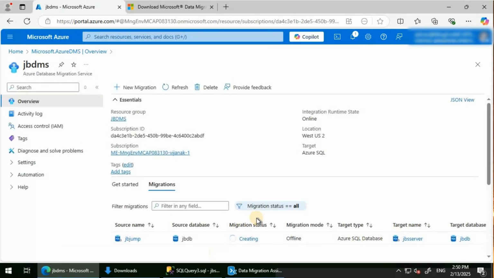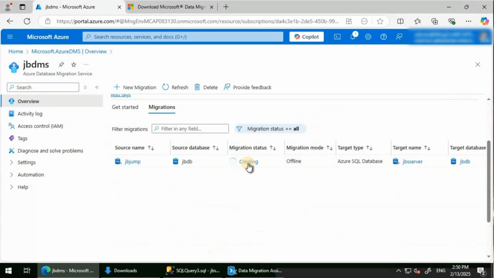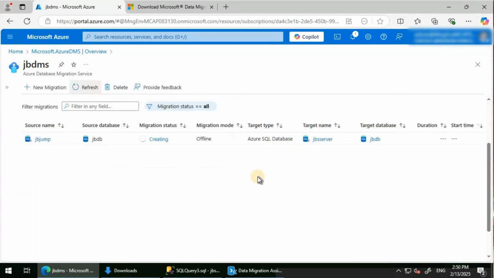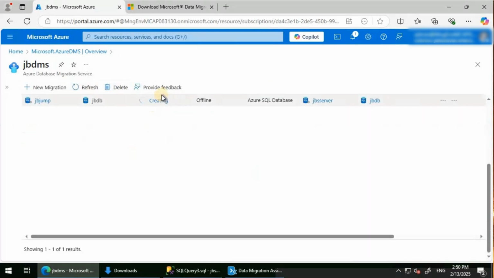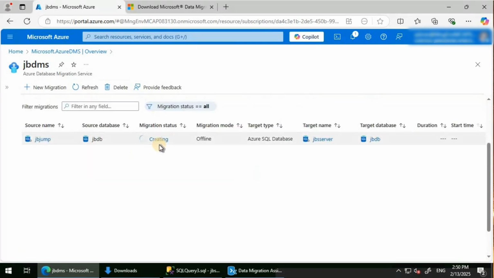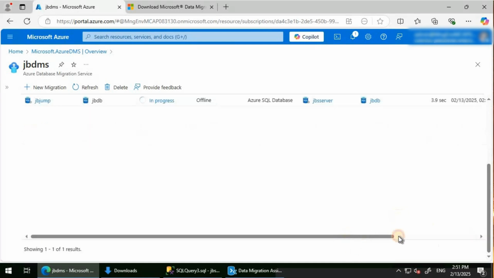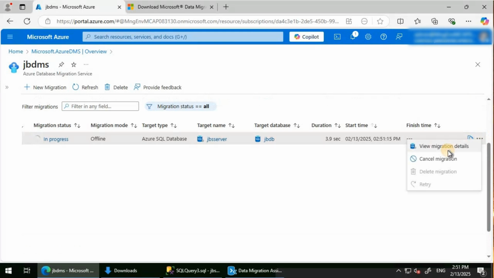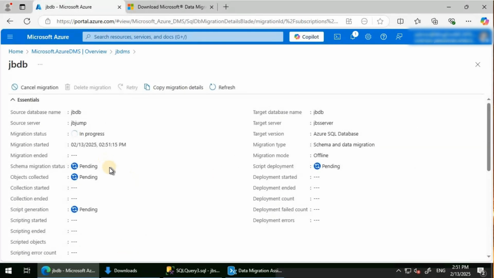So now if you see here, the migration status is currently getting created. Let's wait for it to get created and then we'll take it from there. We will soon see this as in progress, and then the actual migration will start from there. Okay, so it's in progress now. If you scroll to the right here, you can click on these three dots and then click on view migration details, and then you will be able to see the required things here.